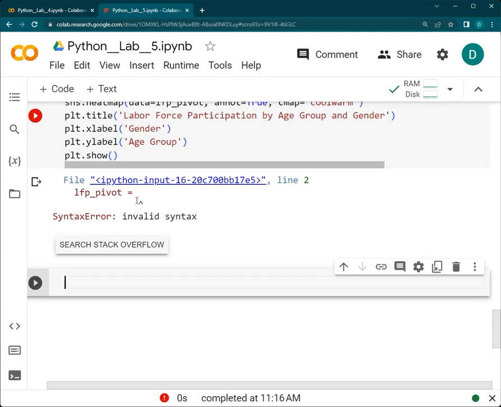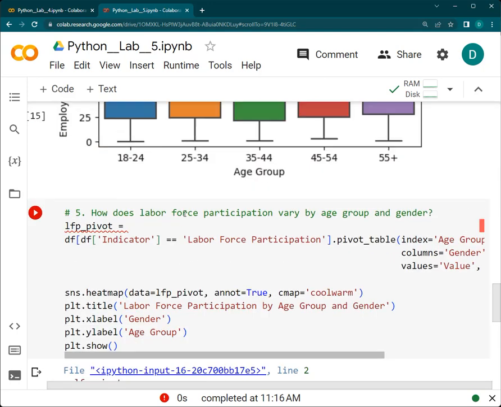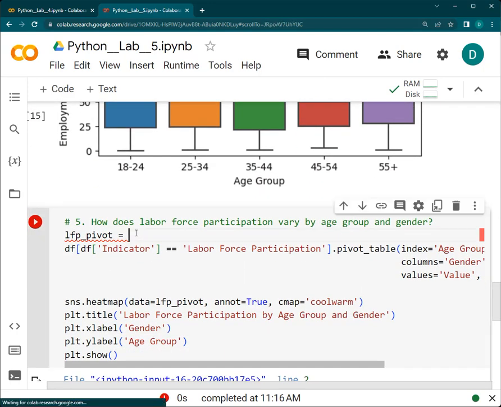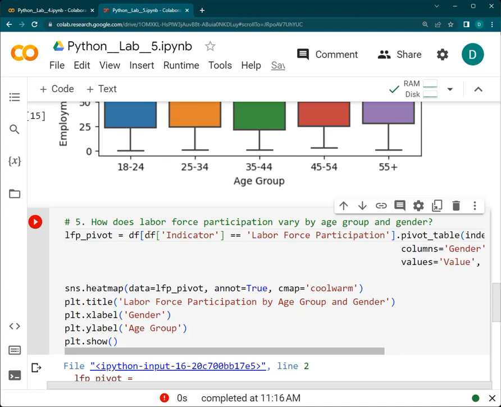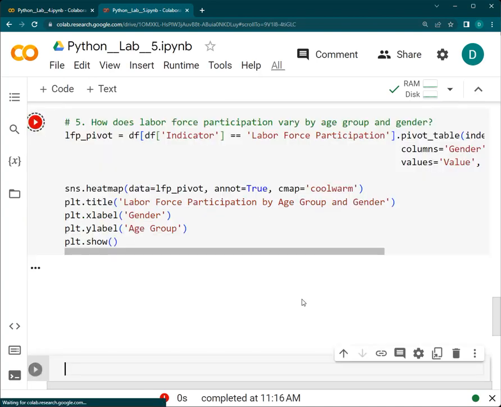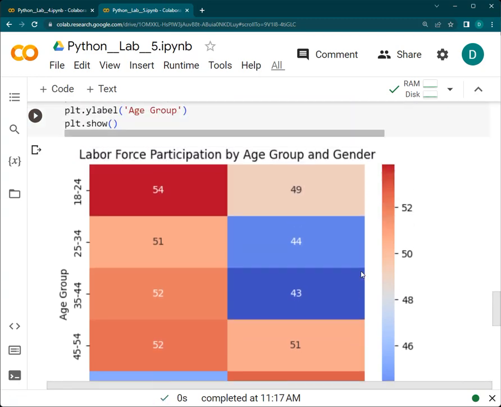and here we go. Okay, it tells me there's a problem. What's the problem? I'm just going to bring this up there, and hopefully that should be fine. Shift enter. Okay, so here we go.